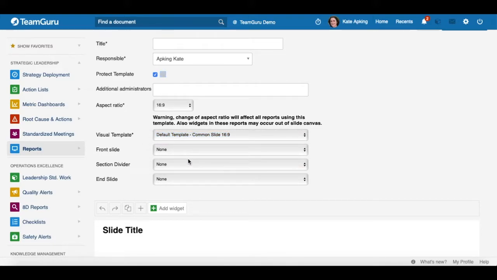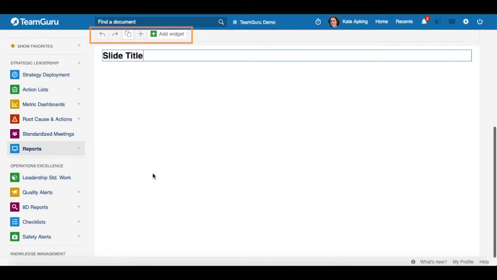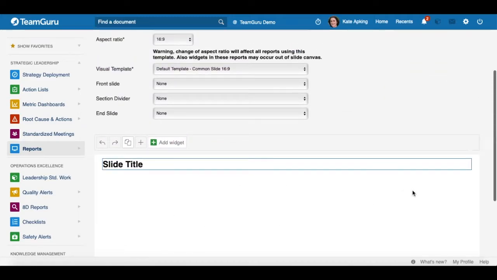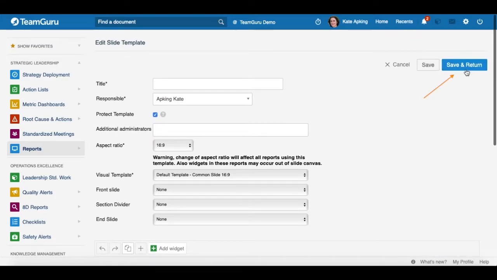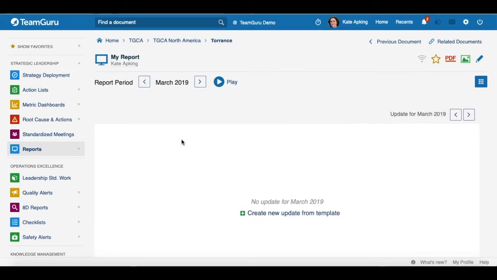And once you scroll down, you will be ready to predefine your slide and how you would like your slide to look like. And once you're done with all those settings, when you scroll all the way up and click Save and Return button, it is ready for you to use it. And now let's learn how we can edit our slides.